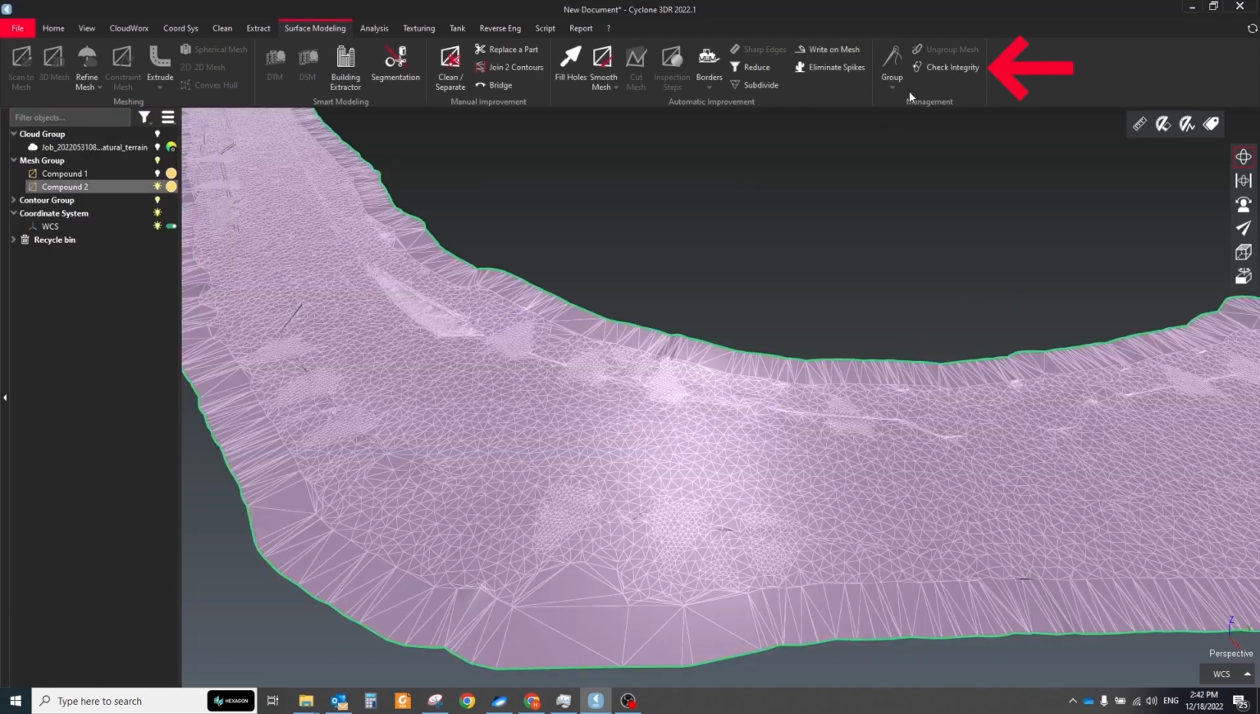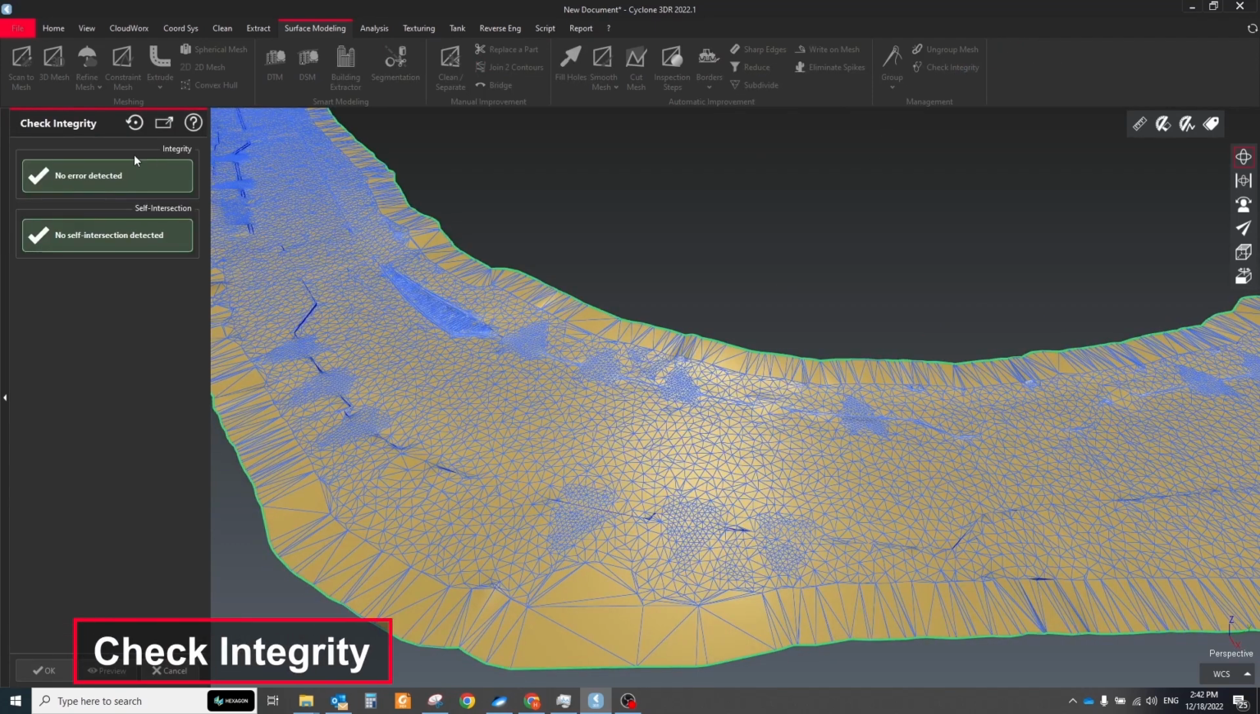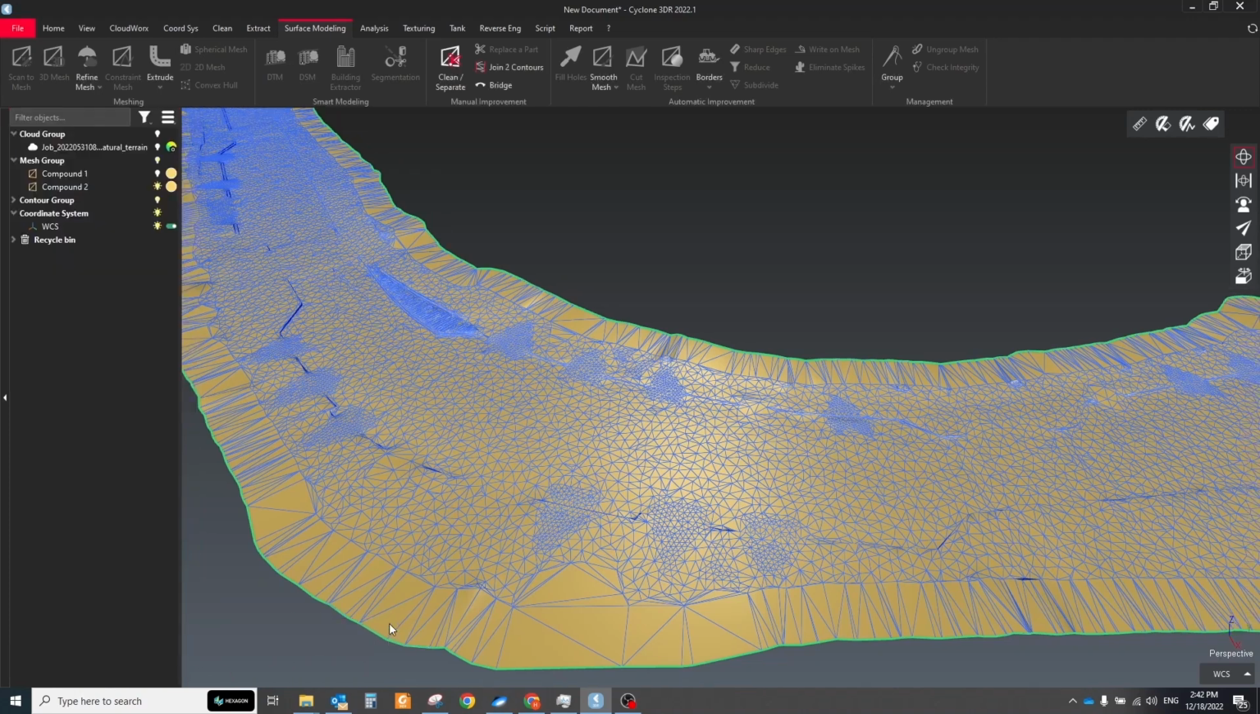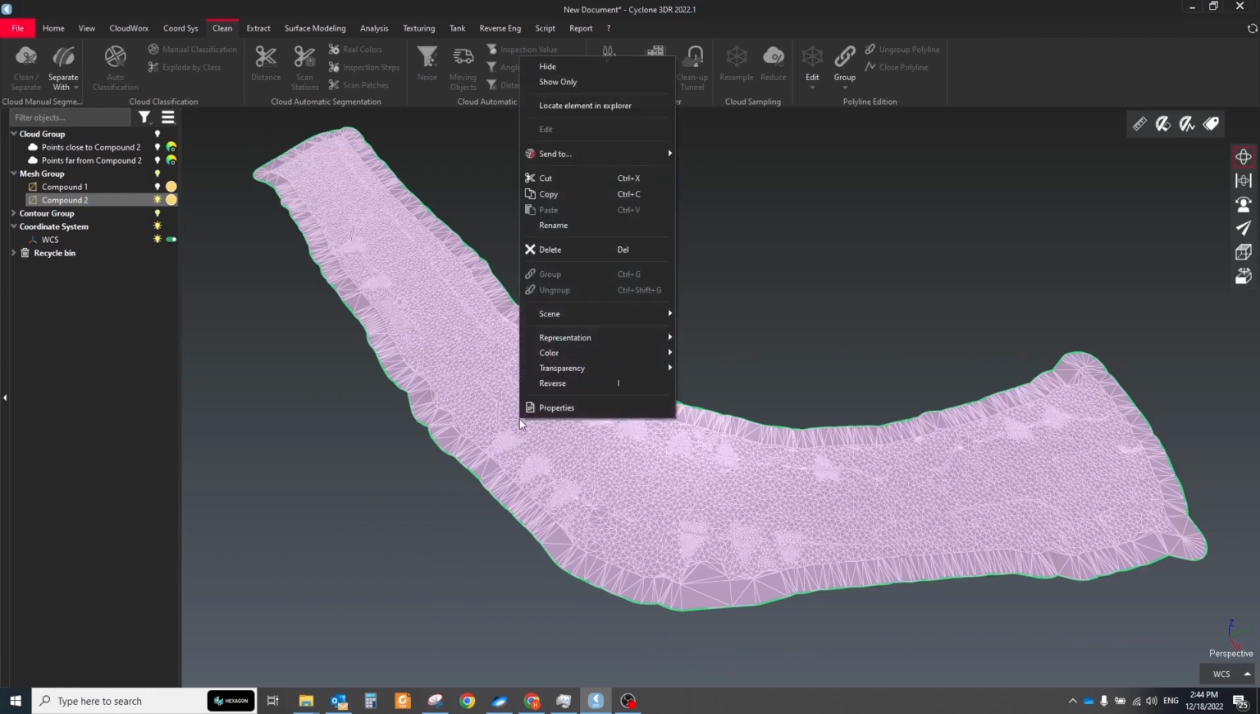After all manipulations, check your mesh with the Check Integrity tool. This command detects integrity errors on the mesh and offers the option to correct most of them. After editing, the surface textures will be destroyed or corrupted.